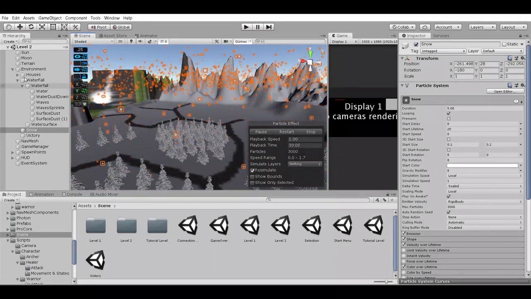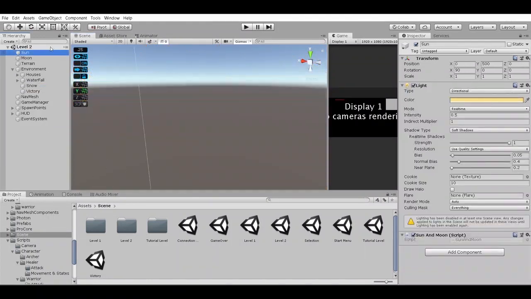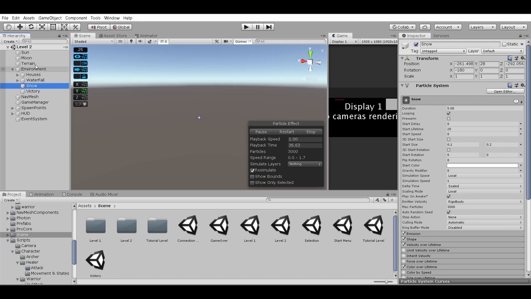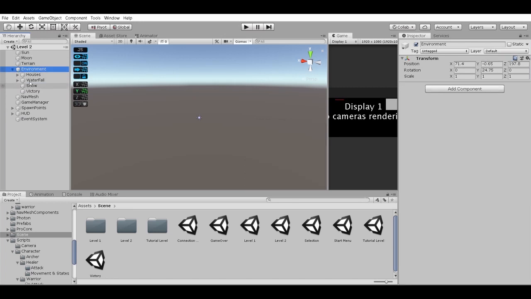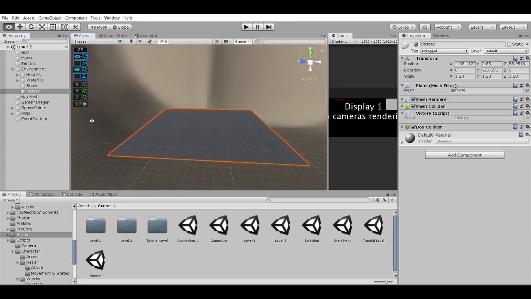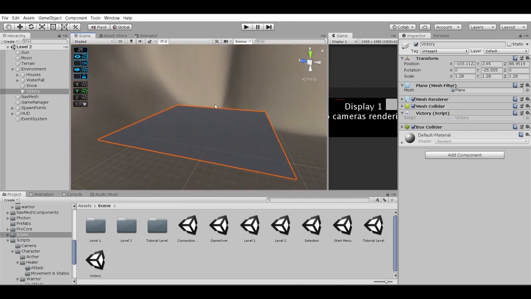And then in this area, there's also a day-night cycle. Here, this is the sun, and this is the moon. Both of them are directional lights, and I created a script for them. In one corner of this level 2, there's a plane that works the same as in level 1. It can only be touched by the player, and then it will lead to the victory scene.